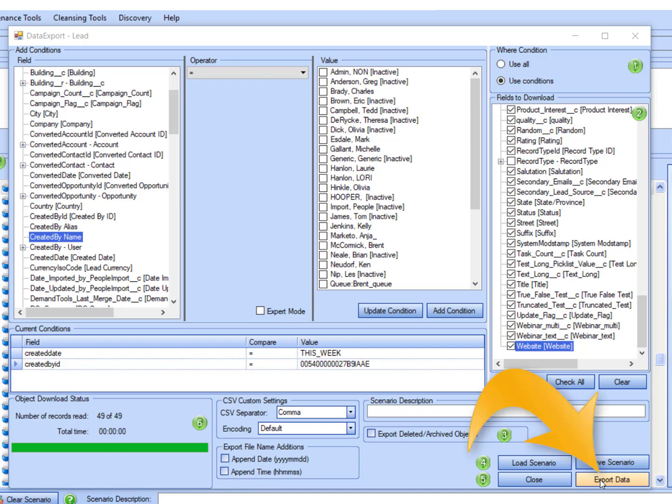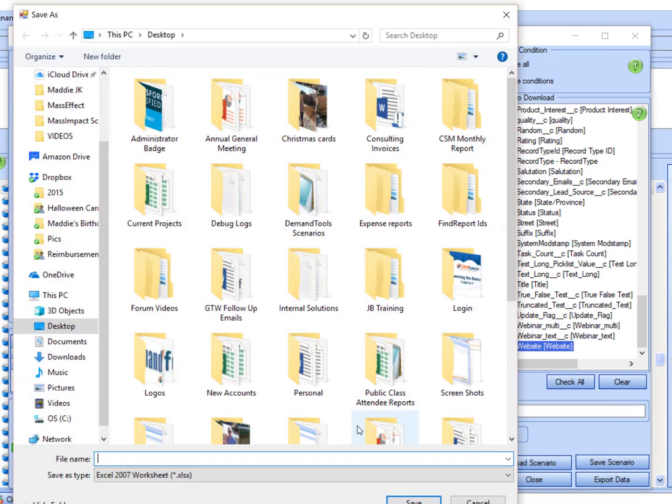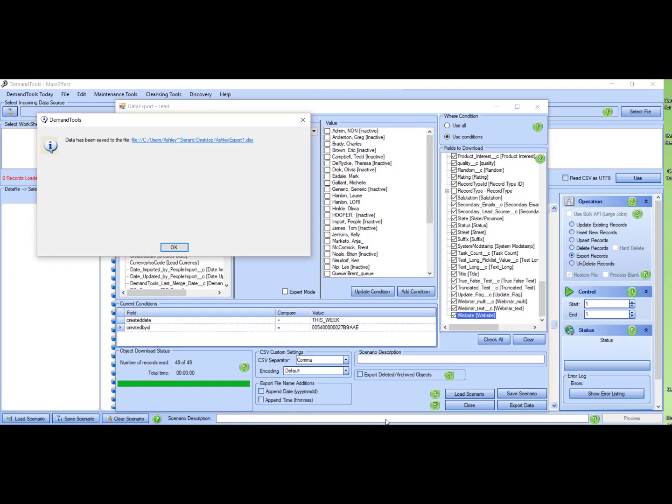I will now click my Export Data button, which will prompt me to give my file a name and indicate where I want this file to be saved. Once I click Save, my export will process. When this job completes, I will receive a status box that gives me a hyperlink to that file I just created, so I don't have to worry about digging through my computer to find where I saved it.